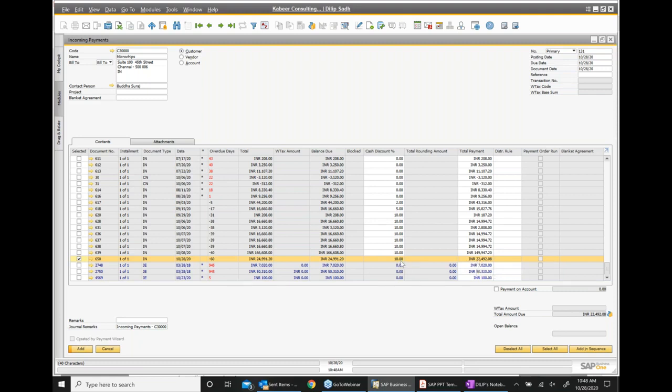If you want to make it zero, you can make it zero as well. If you don't want to pay any cash discount, you can remove it. Say, no, I don't want to pay any cash discount. So when I remove this cash discount 10%, then this 24,991 and this amount become the same. So you can choose, or if you want to pay cash discount, you can pay cash discount.